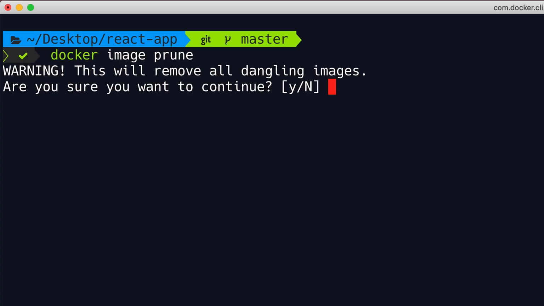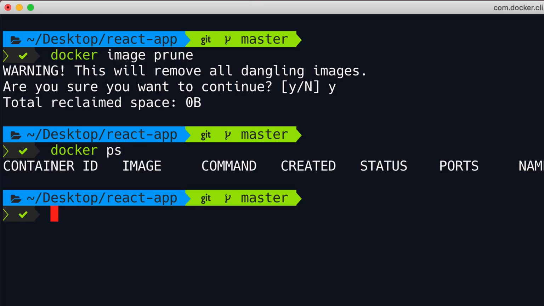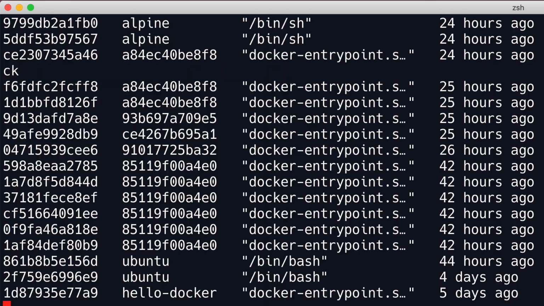It's asking for confirmation. Yes. All right. Nothing was deleted in this case because we still have containers running an older React app image. Let's verify it. So we run docker ps. Currently, we have no running containers, but we probably have a bunch of containers in the stopped state. So we run docker ps -a, that is short for all.